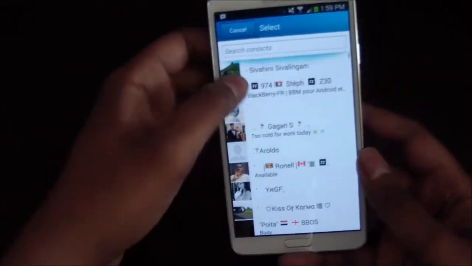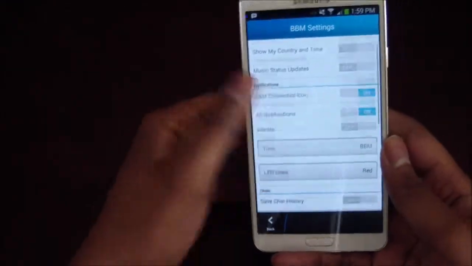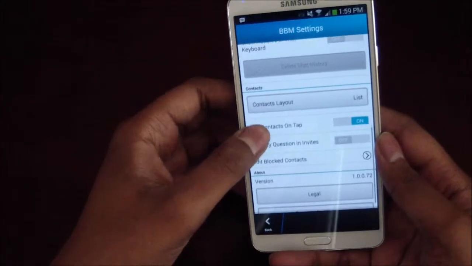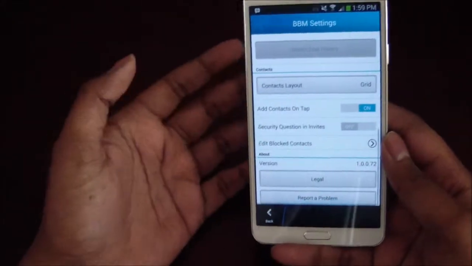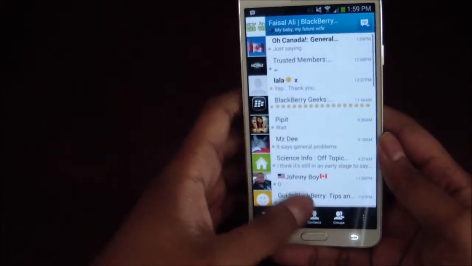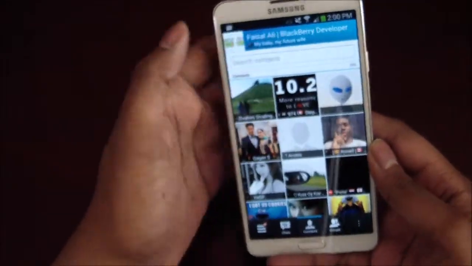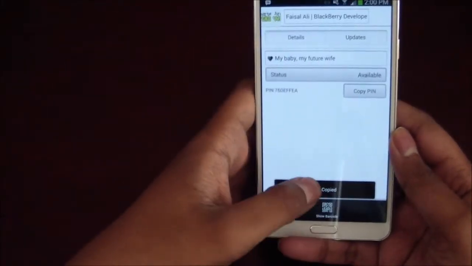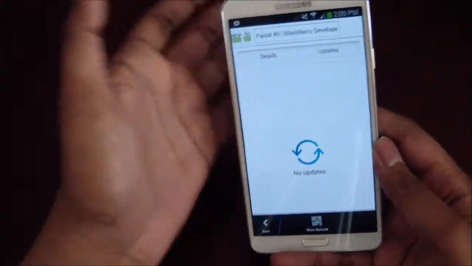Select contact to chat with. All the same stuff, and there's a couple other things here that we should take a quick look at. Vibrate is there. You can also save chat history and change the contact layout from list to grid. And you can see the version and legal stuff, and you can actually edit your blocked contacts here too. But let's take a quick look at contacts now. So it's in grid view, and again, you can go back into your copy your PIN, show barcode. That's your barcode PIN, as well as updates.